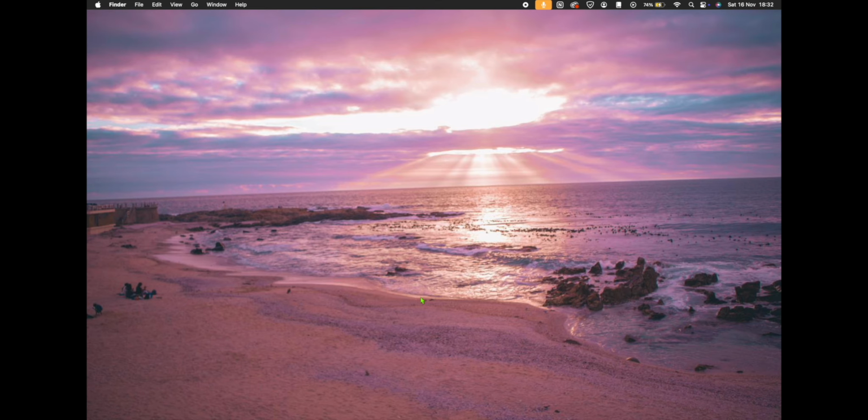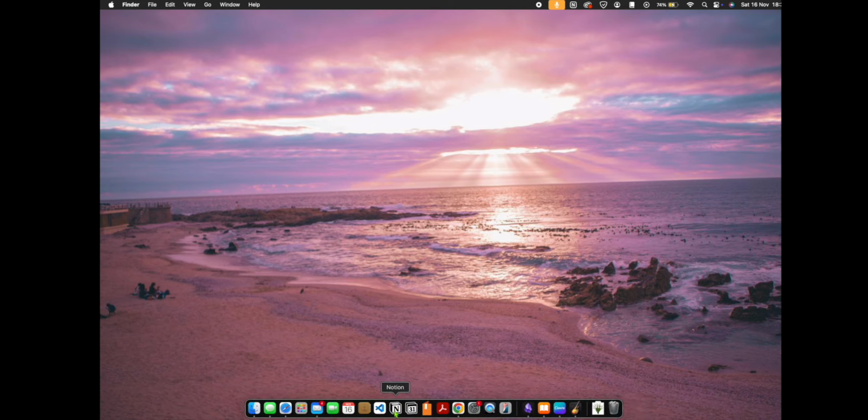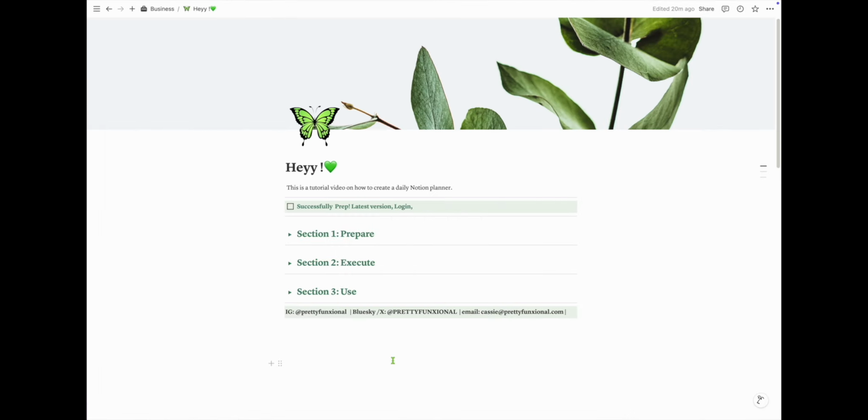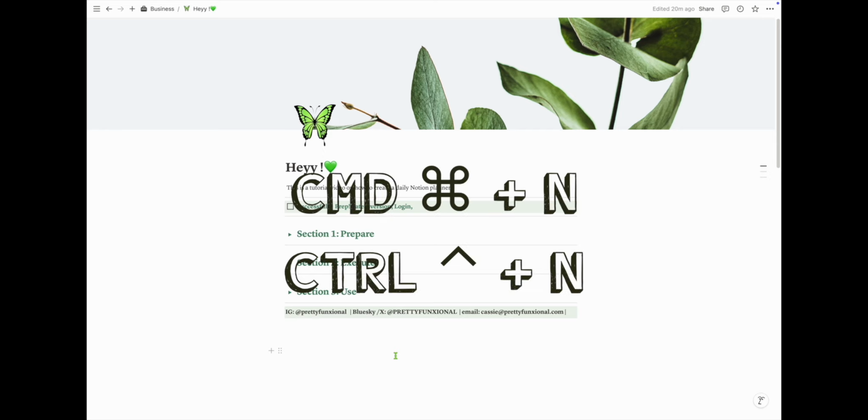So, the first thing we're going to do is start up Notion and open a new page using a shortcut. Command N. Great. And then we're going to call this page Daily Planner. Right.